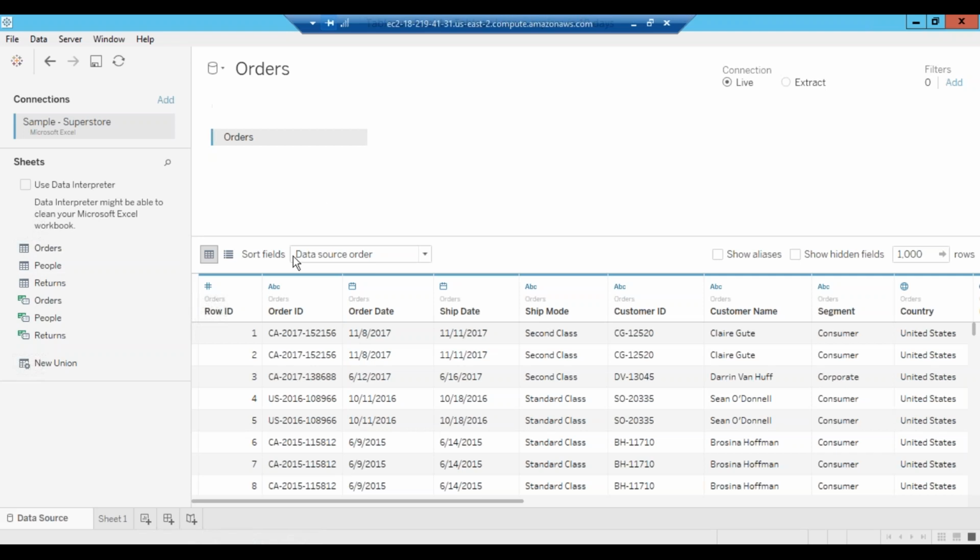So here you have all these columns, like I told you about live and extract. Any doubts in this?